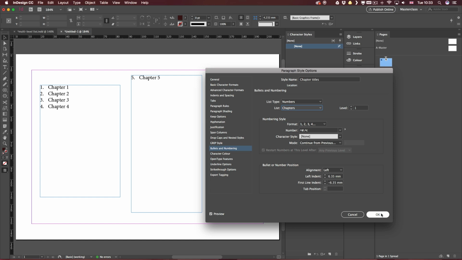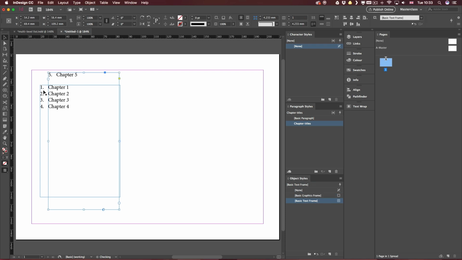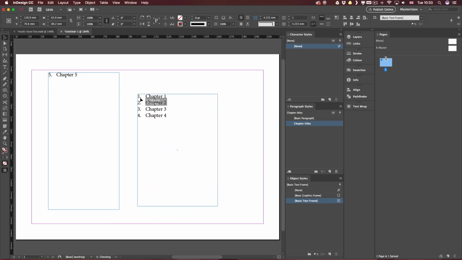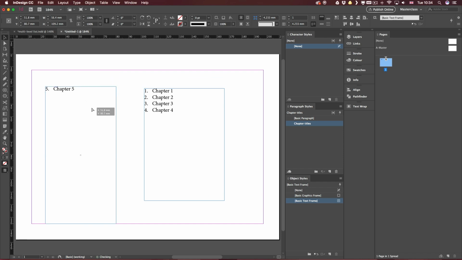So if I click OK, let's see another interesting thing. If I change the order of these frames and I drag this frame onto the left and this one onto the right, does that make any difference? It doesn't. So as long as they are on the same page, there's no change in the numbering.